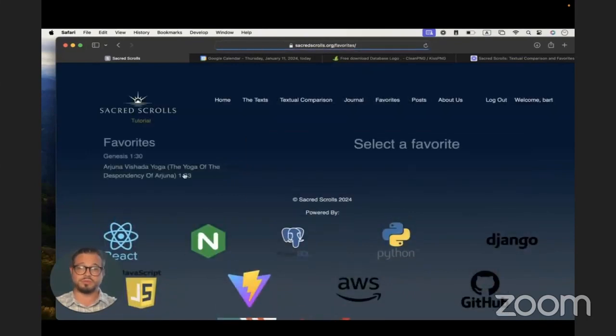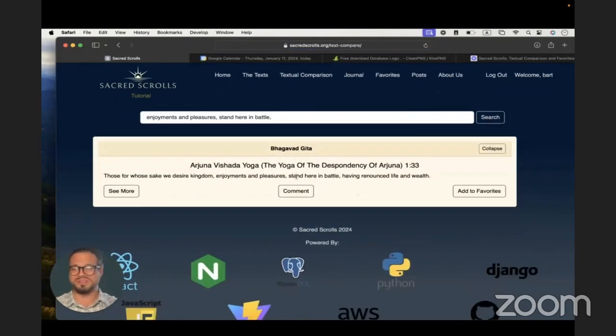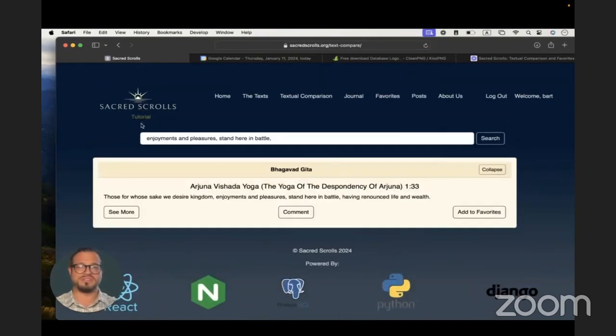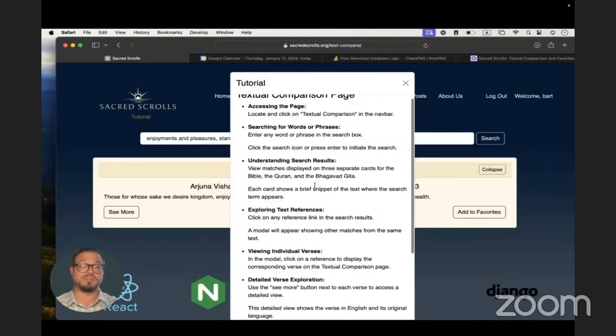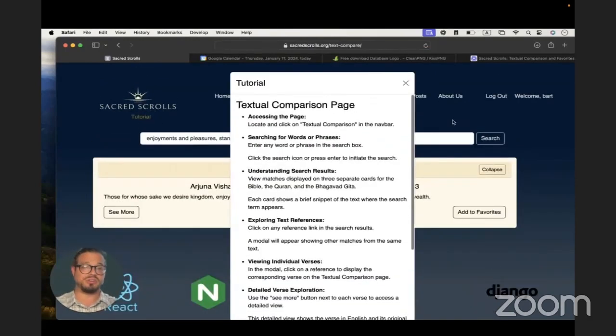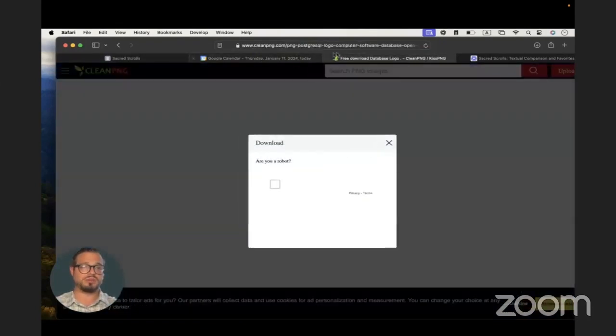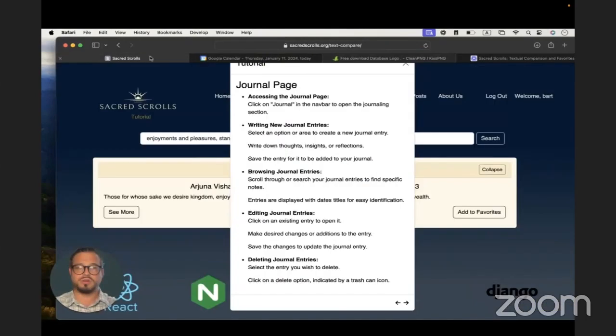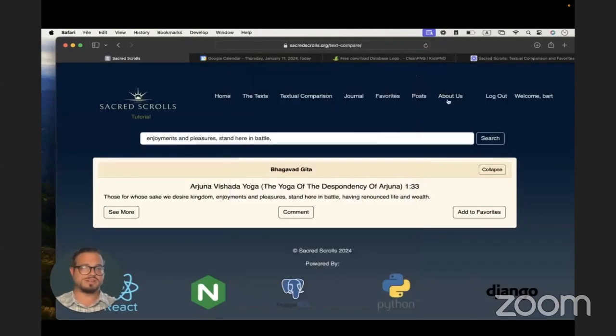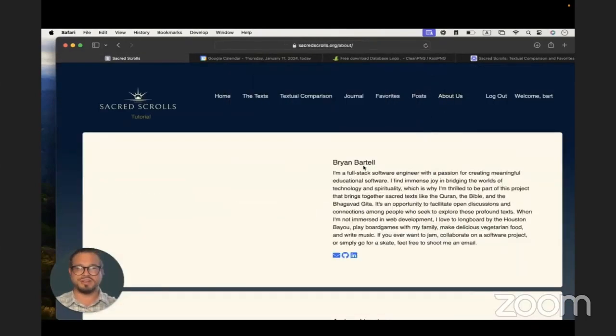So we can remove, we can add, and that's really all I have to say right now about the textual comparison page and the favorites page. If you check it for yourself online, you can read more in our tutorial modal, and you can also look at more about us on the About Us page.